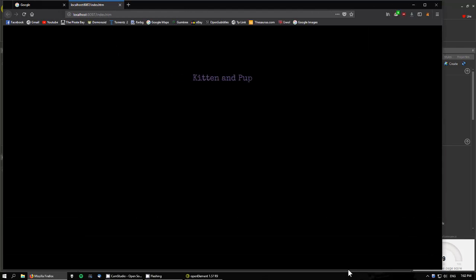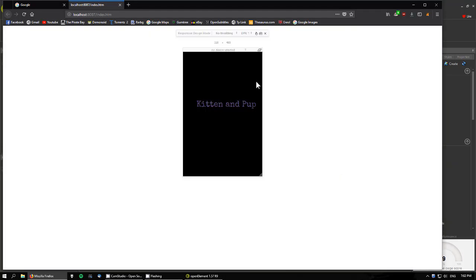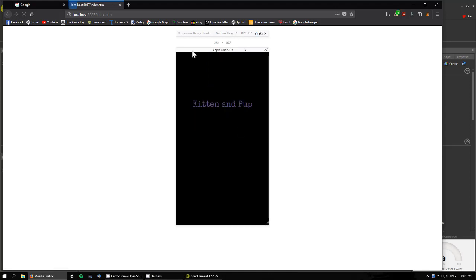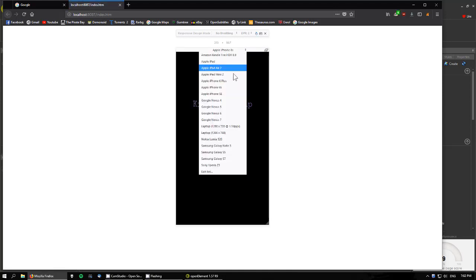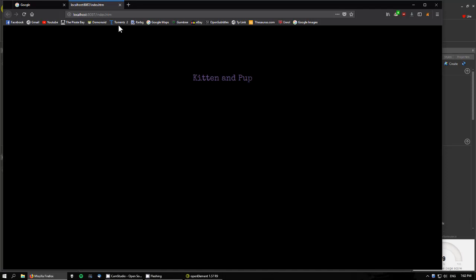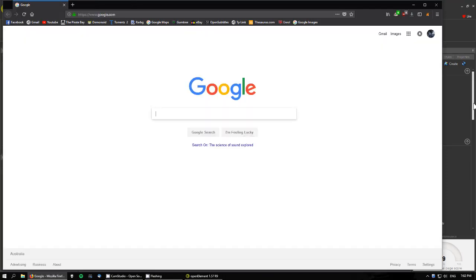Now an interesting feature of Firefox, I'm sure you have the option in other browsers too, but if you press Ctrl-Shift-M, you can do some testing with different devices. So if I click on, say an iPhone, that's what my page will look like. Or on a laptop, that's what my page will look like. Now, close that. Back to the website.